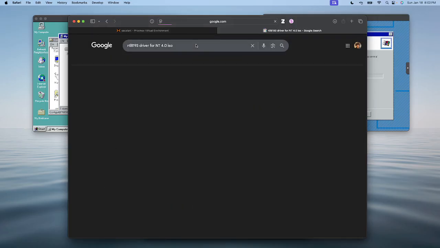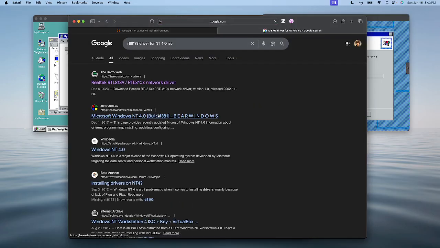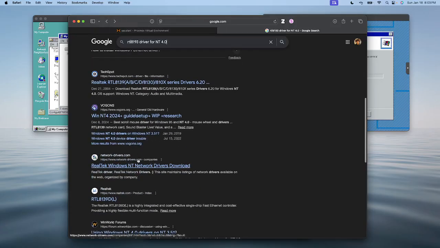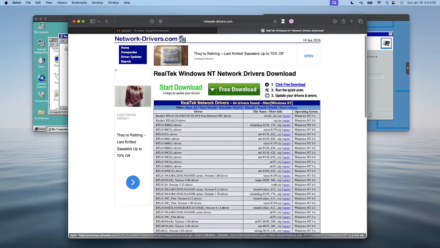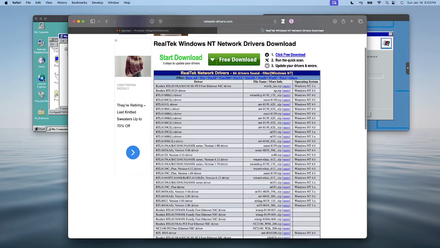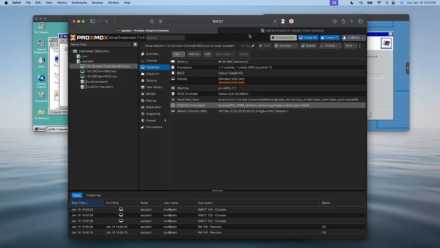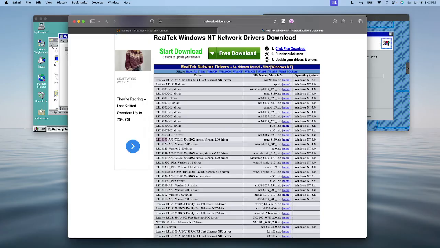Yeah, put an ISO, let's see what that does. Bare Windows NT4, installing drivers. There's a possibility I might want to consider using a different network card simply because of this. 8129. I'm looking for the 8139. What was it? 8139, I think it was. It was the 8139. That is coincidentally exactly what I needed.